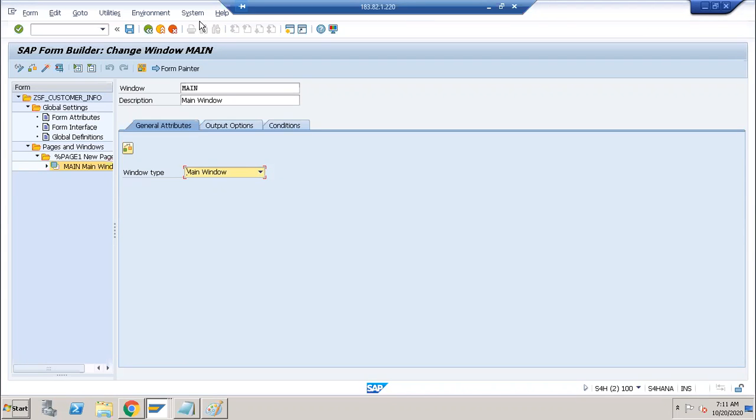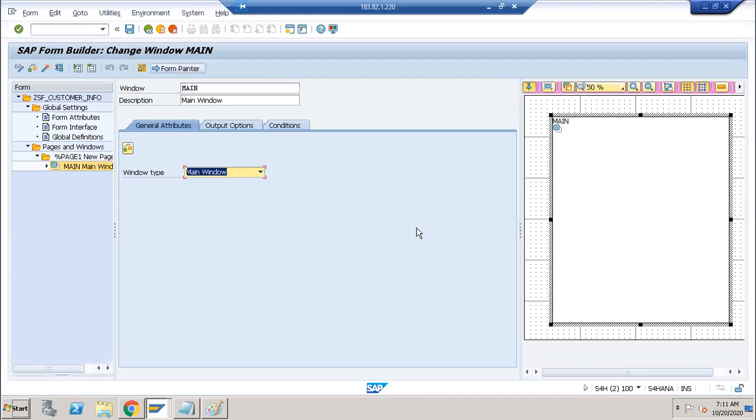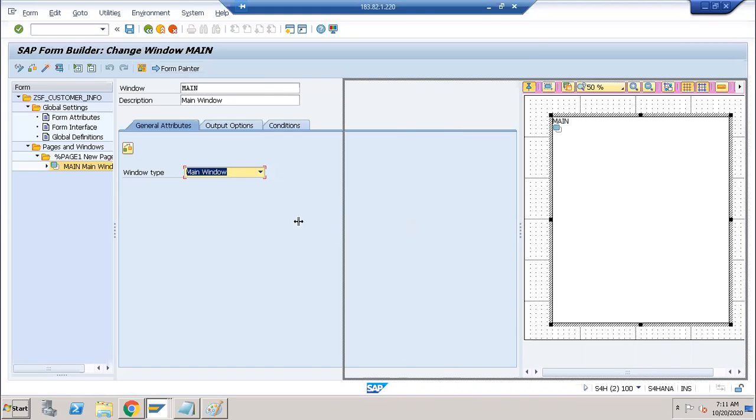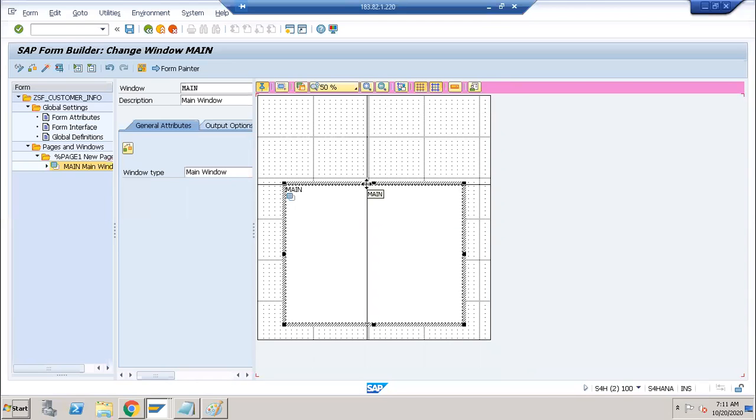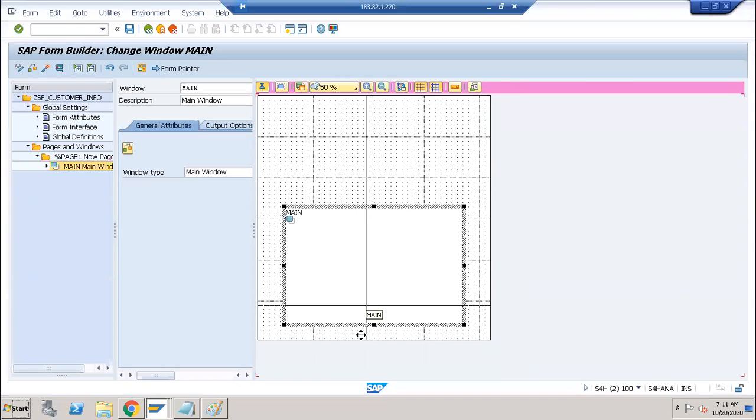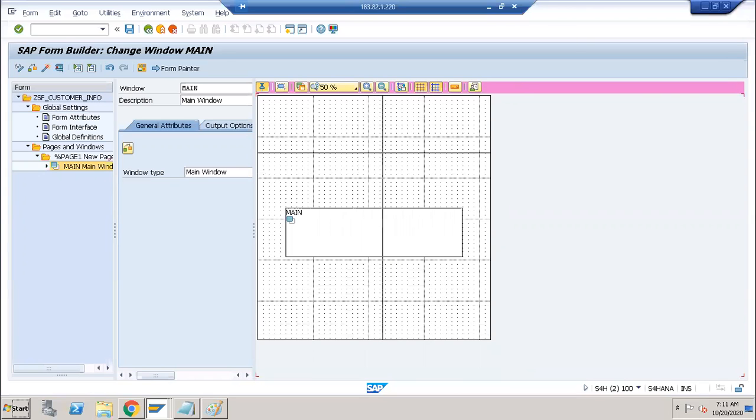Now, here a form painter button is there. Click on that button. It's coming like this. The name is coming as main, meaning main window. This is the main window. We have to design the screen here. How do we have to design the screen here? So see here, the box is coming like this. One window is coming like this. This is the main window.